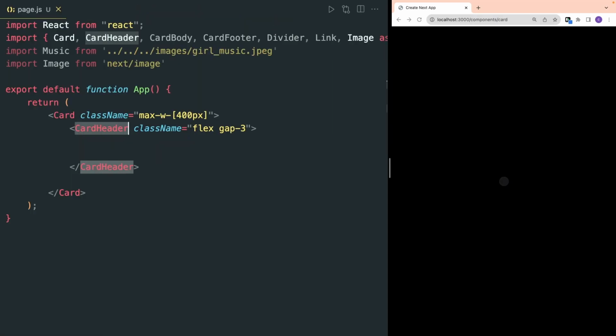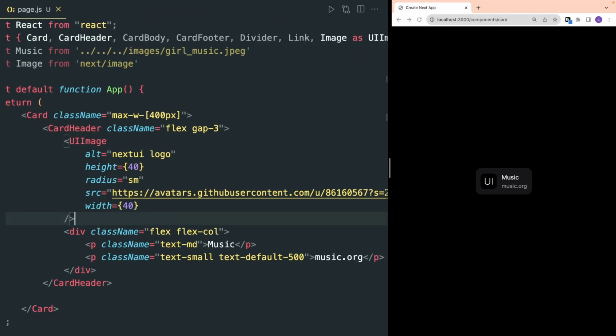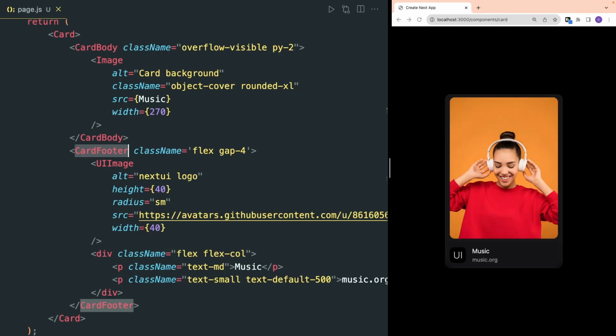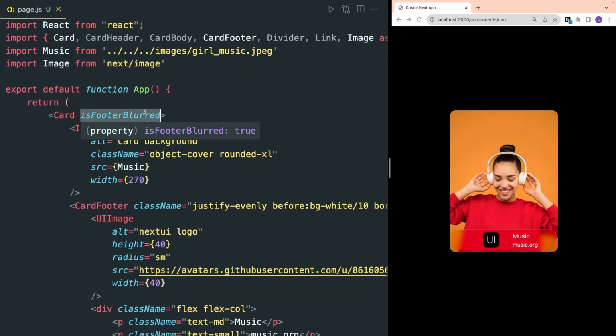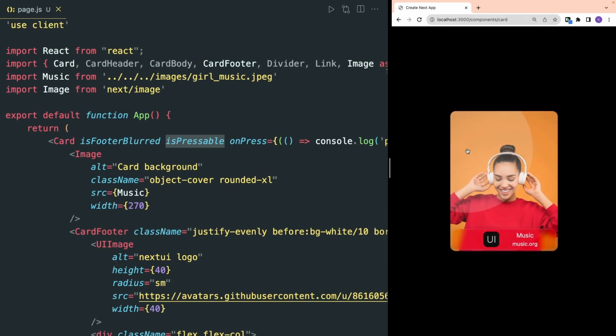Card component has a card header. Add a simple logo, some heading text, and an image inside the card body. Replace the card header with a card footer. Remove padding from the card body. Make the footer blurred with isFooterBlurred. Make it pressable with the isPressable property.